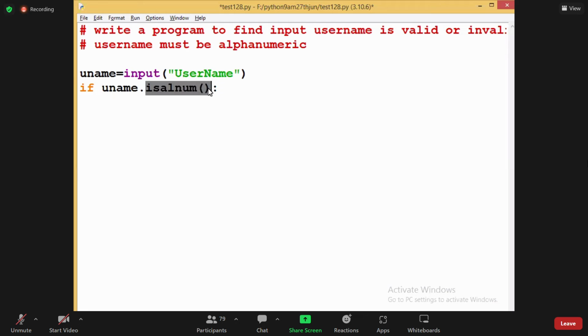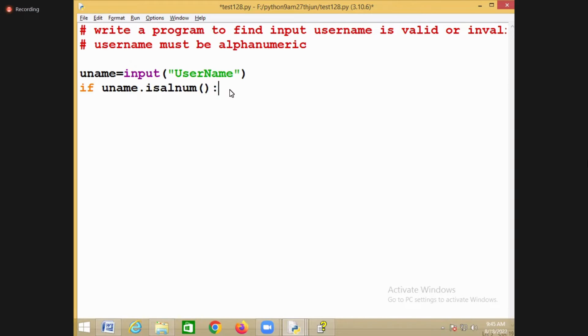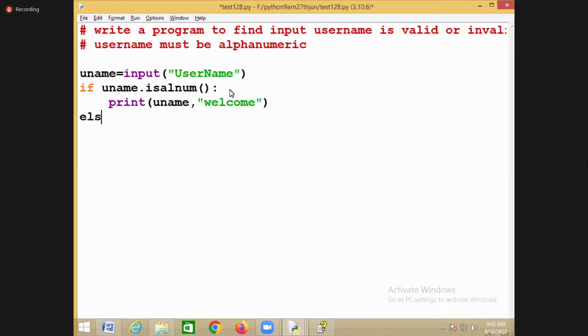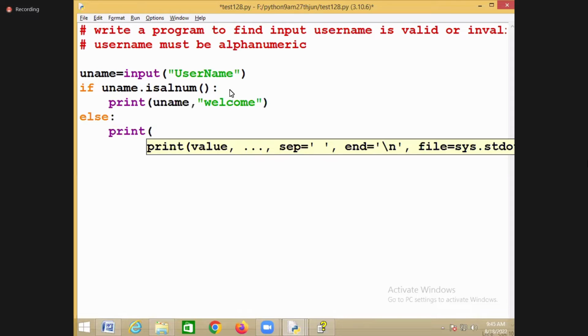Boolean value, so that can be either true or false. If it is true, I should say welcome. I'll just display the username, okay, username and what is it? Welcome. Otherwise, I just give the message saying invalid username.